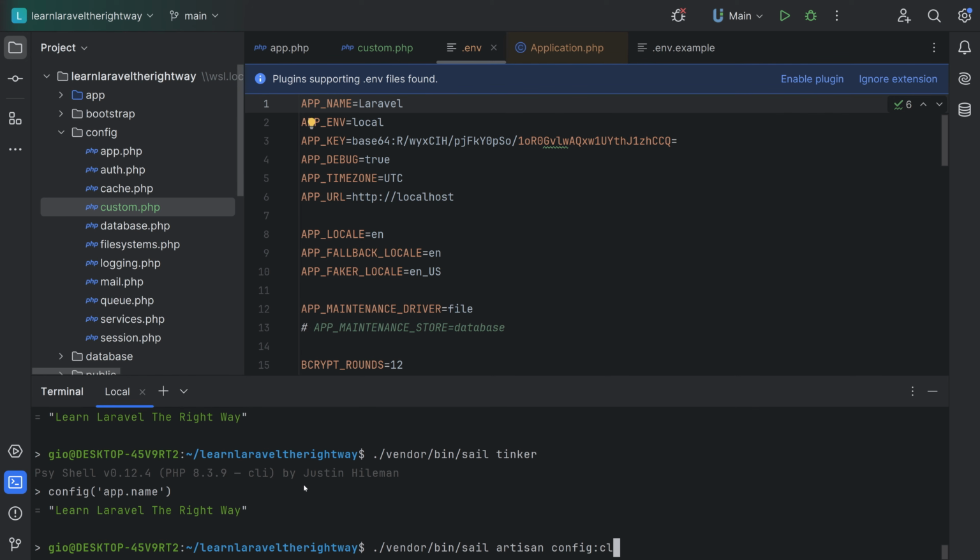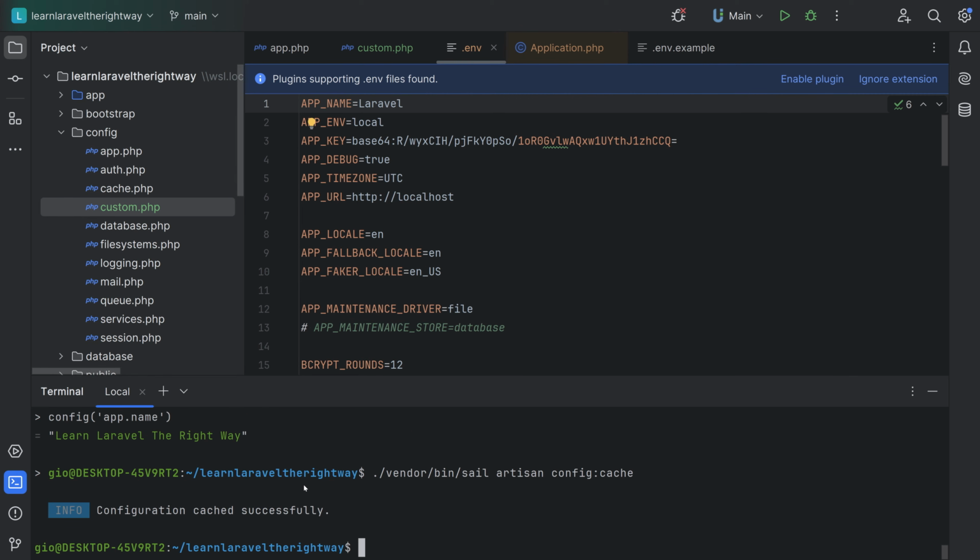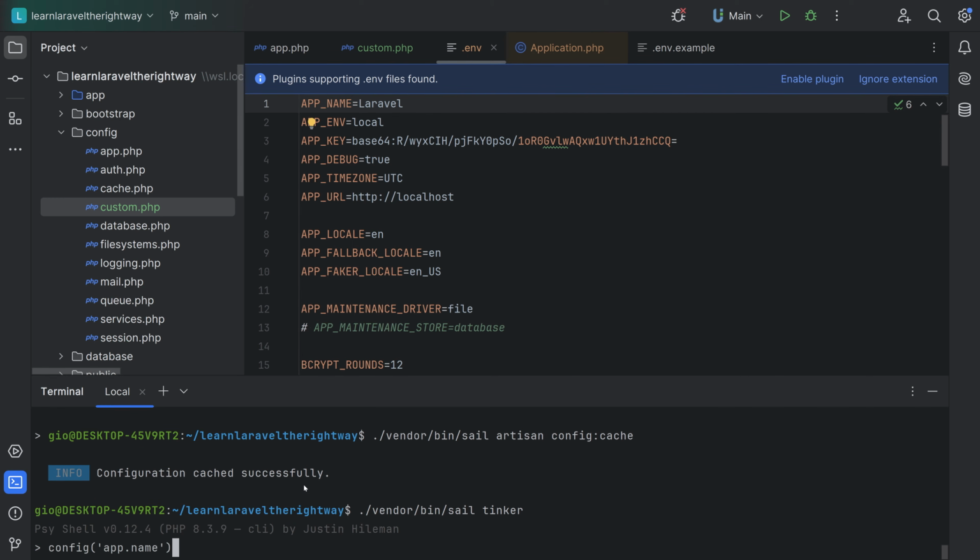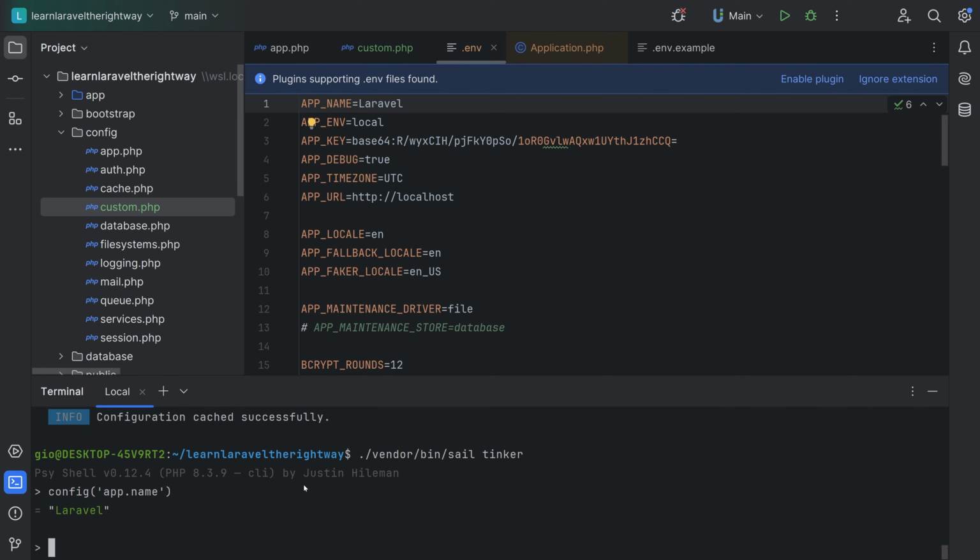Now we could also run config cache again, and what it's going to do is it's going to recache the configuration options, and it's going to take the new value. So let's hit that. The configuration has been cached successfully. Let's open Tinker again, run it, and as you can see, it's back to Laravel.